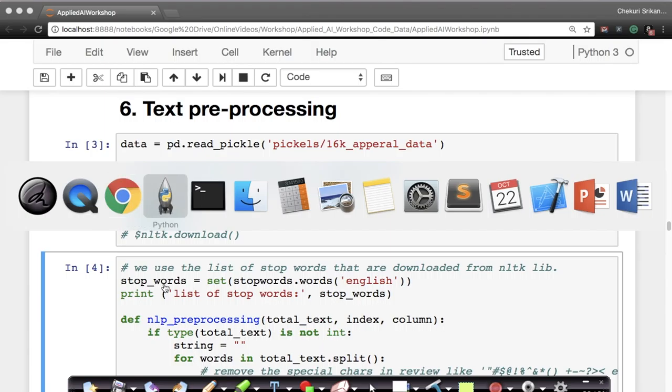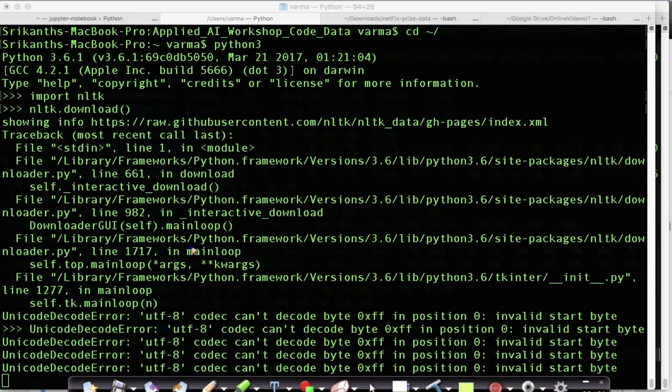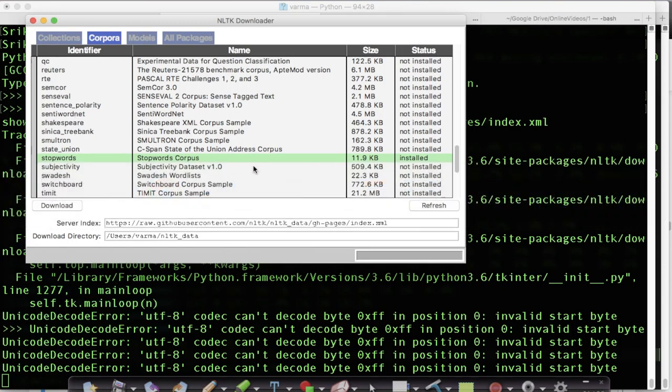Right now I'm using a Mac, and on Mac, this is how it looks. Let me take you step by step. First I open the terminal and I run Python 3. It gives me this command prompt. Here I run import NLTK and nltk.download. These are the three lines I run on my terminal. Rest of them, don't worry. I just have to run this. As soon as I say nltk.download, it opens up this interface for me.